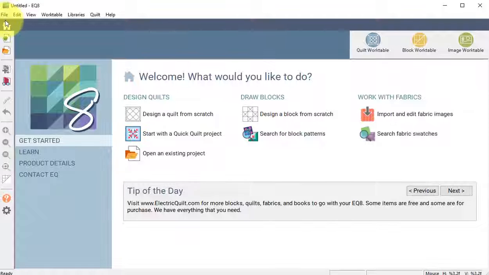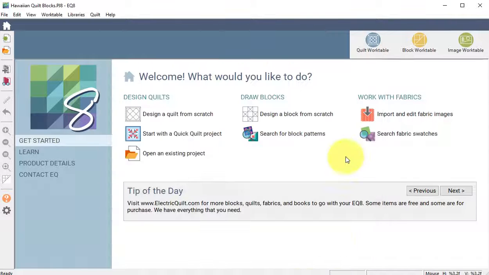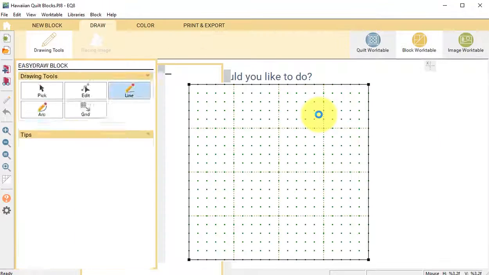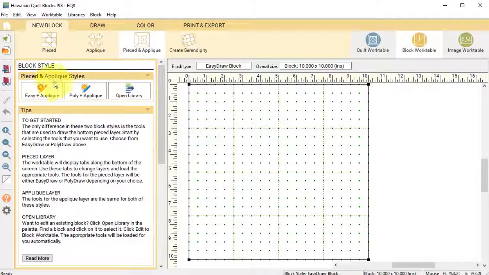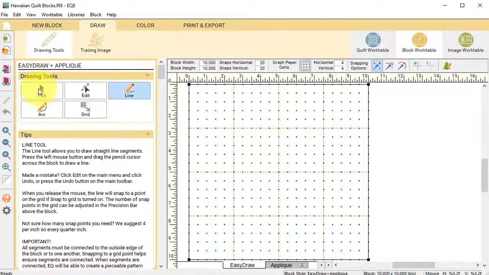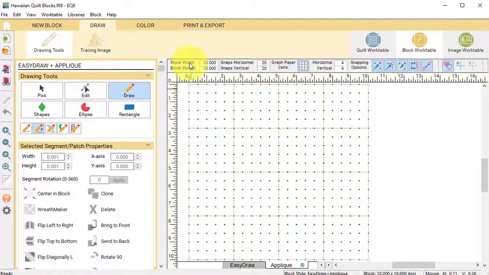In Electric Quilt, I'm going to select New Project, and I will label this Hawaiian Quilt Blocks and select OK. On the home screen, select Design a Block from Scratch. Select a new block, Pieced in Applique, and Easy plus Applique. Select the Applique tab. In the Precision toolbar, change the block width and height to 10.